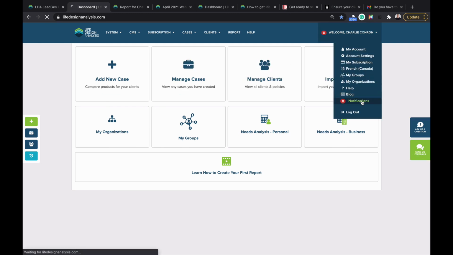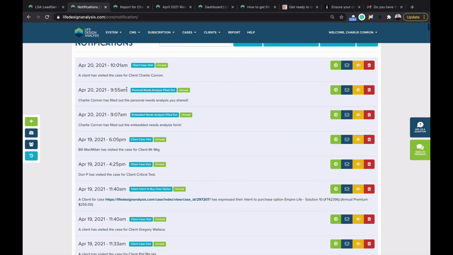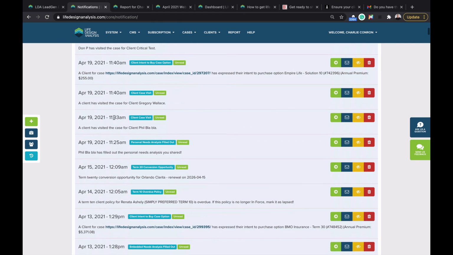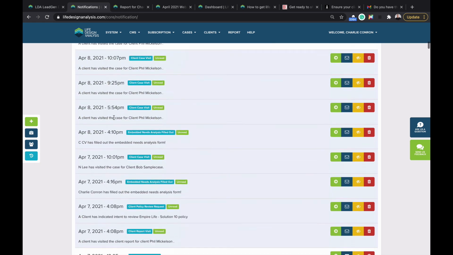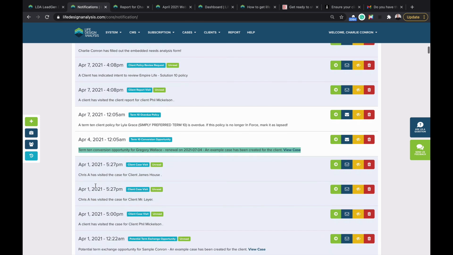And that's going to drive certain notifications. We're getting things like, our client has visited the case we shared, or filled out the personal needs analysis, or a client has got an embedded lead. And as we go down, there are going to be certain opportunities in here. These are ones where you can see a term conversion opportunity has come up for Greg Wallace.